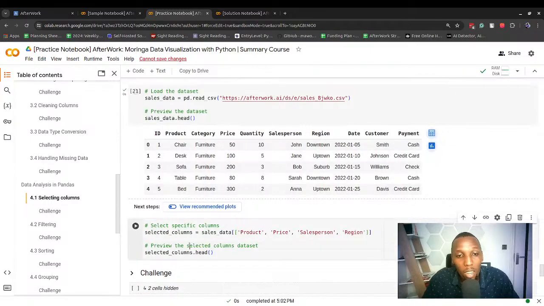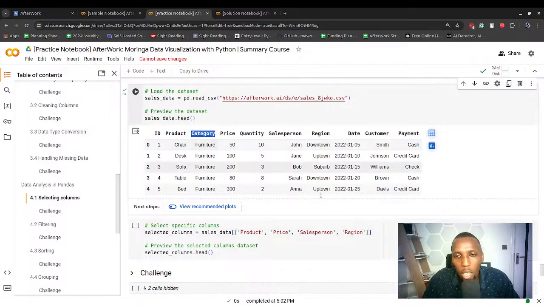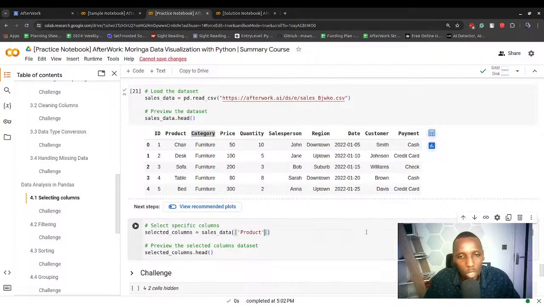We can select the columns that we want by simply referencing the data frame, then using square brackets, and inside that square bracket we give a list of the columns that we want. Let's say product, price, salesperson, and region, which correspond to the columns here. But you can always even select one by going that route, as you can see there.